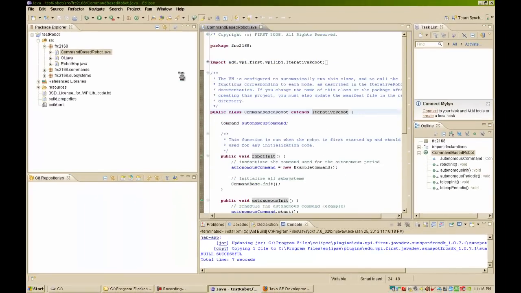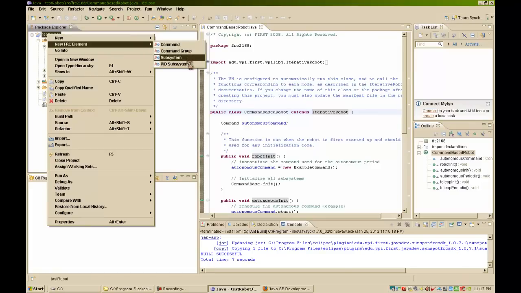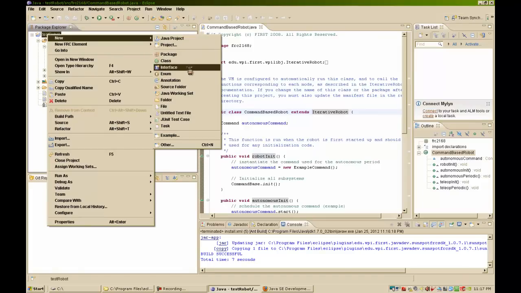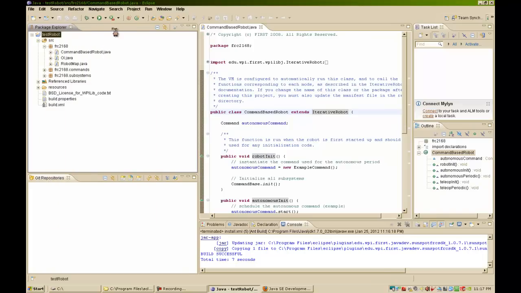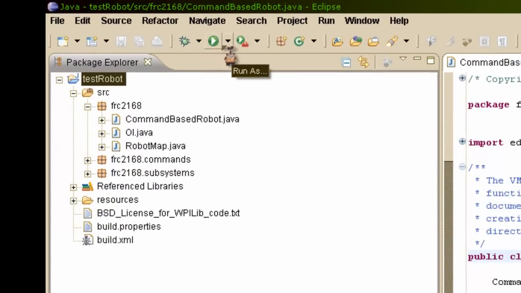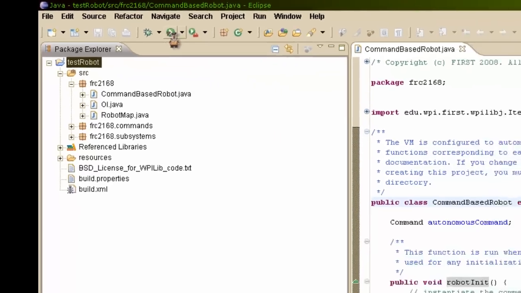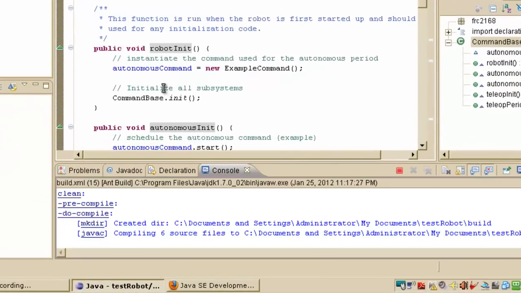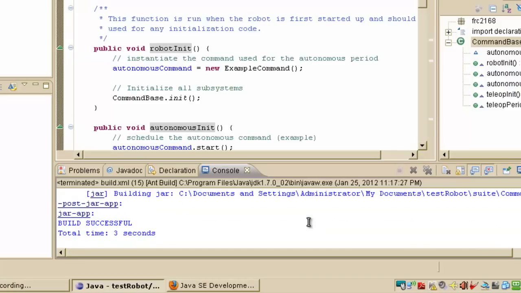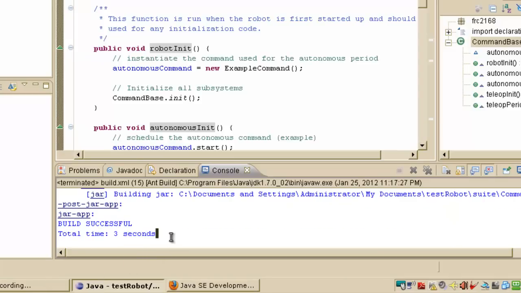What I'm going to do is I can right-click and I can add new FRC elements by going to this window here, and I can add a command group, subsystem, or PID system. I can also add new Java code by selecting through these menus. What I'm going to do is just build this code. So I'm going to come to this play button, select the arrow, go to Run As, Java Build. You can also just click on the play button. You'll get this menu here where you can click on Java Build, and it's going to compile this code. And you can see we're successful. So that means that our build path is set up correctly and that we have the JDK working for us.